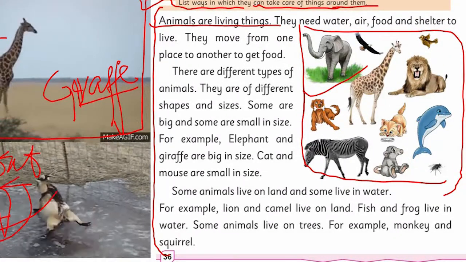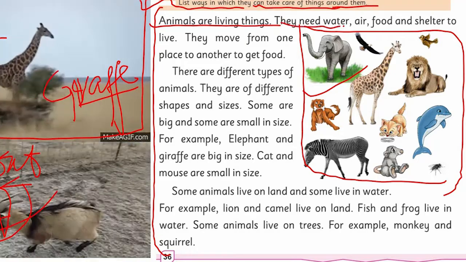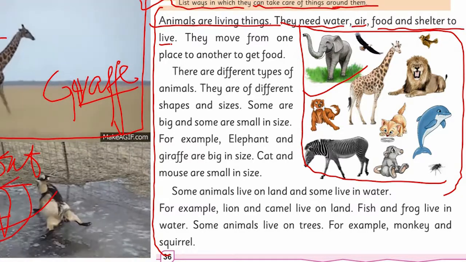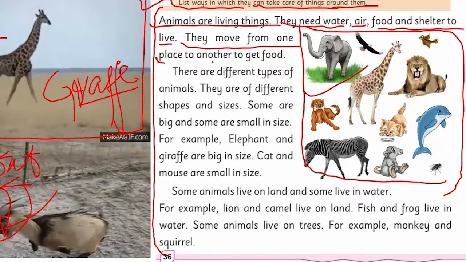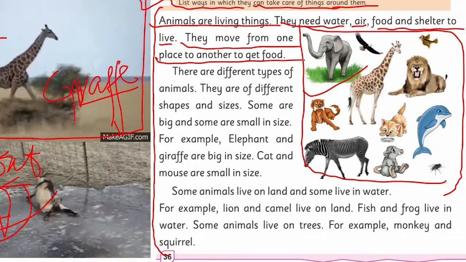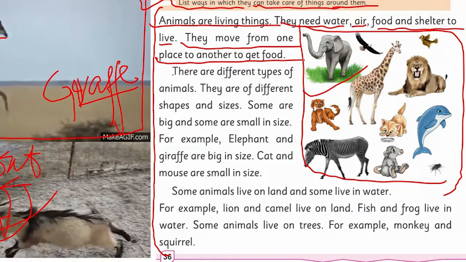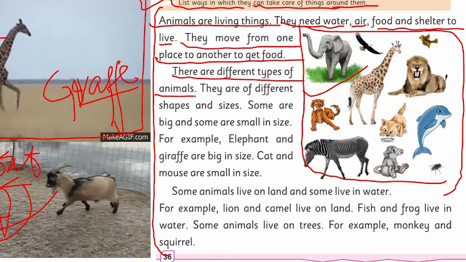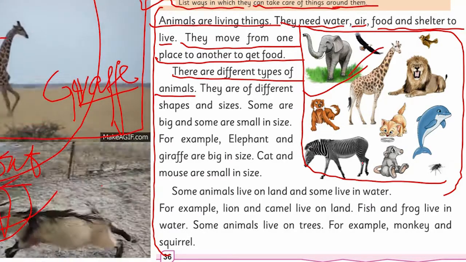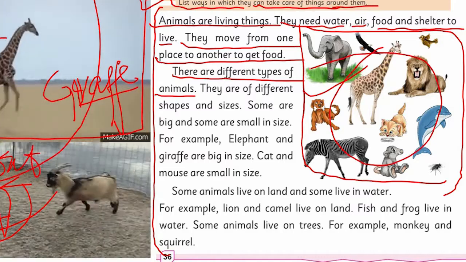Animals are living things. They need water, air, food and shelter to live. They move from one place to another to get food for different purposes. ये एक जगह से दूसरी जगह जाते हैं. There are different types of animals.